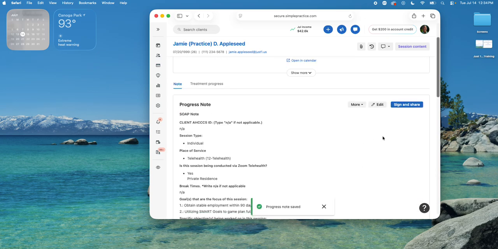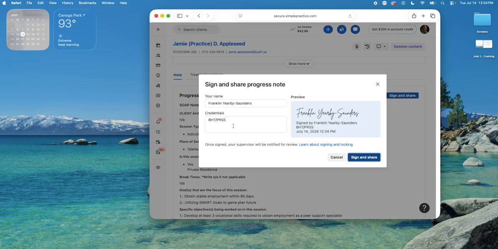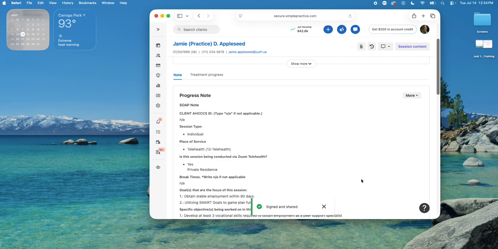Now the note's ready to sign and share. I click sign and share, make sure my credentials and everything are there, and just like that, it's done. Hope that's going to help you. That's the fast version. Reach out for support.